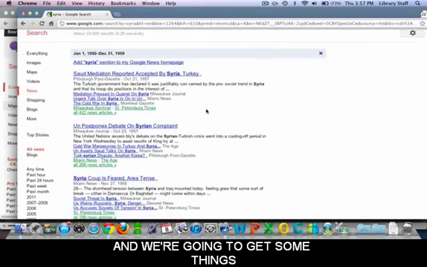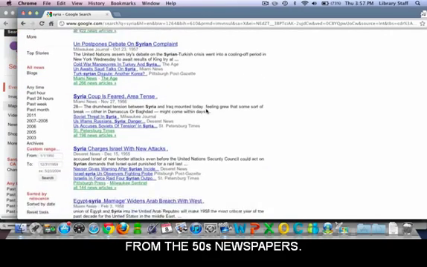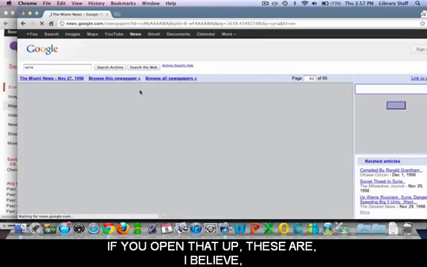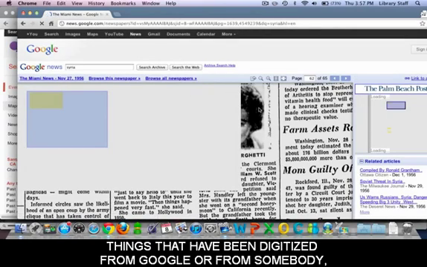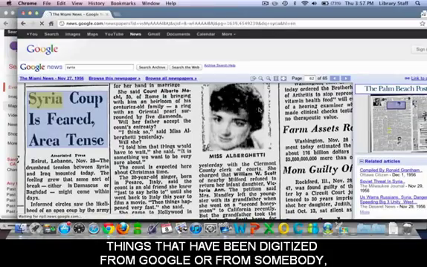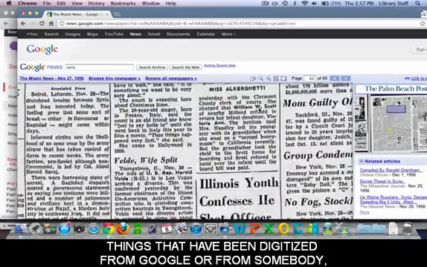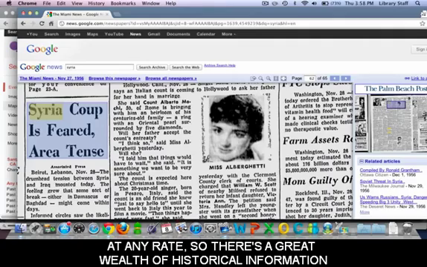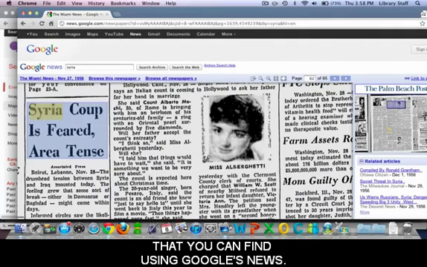And we're going to get some things from the 50s, the newspapers. So here's something from the Miami News. If you open that up, these are, I believe, things that have been digitized from Google or from somebody at any rate. So there's a great wealth of historical information that you can find using Google's news.